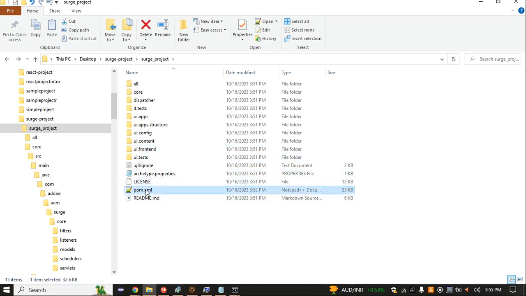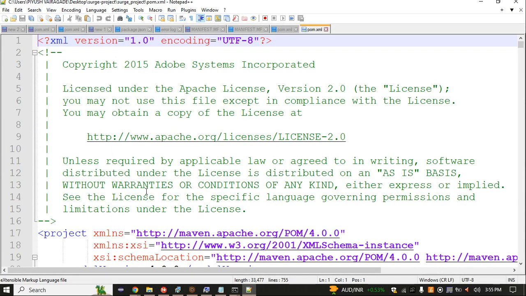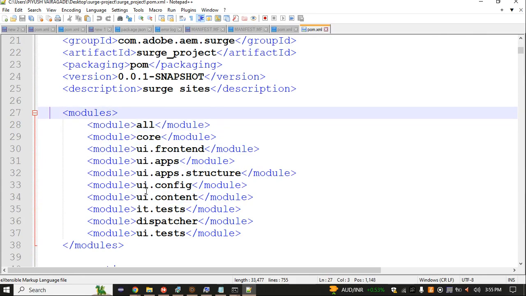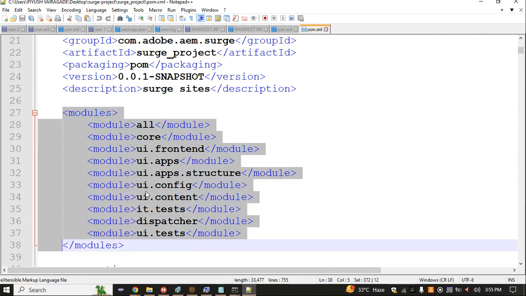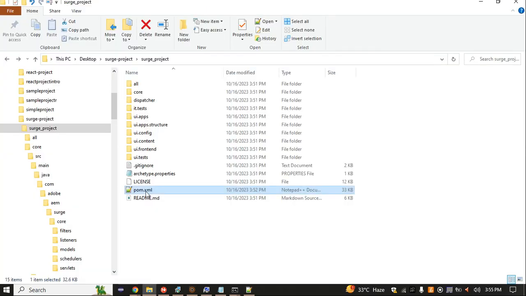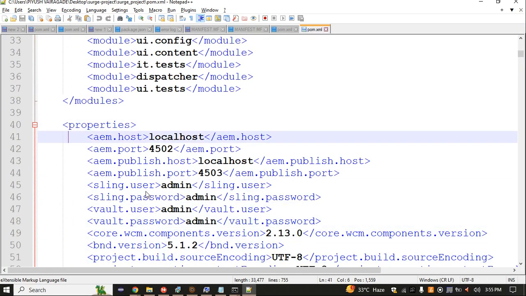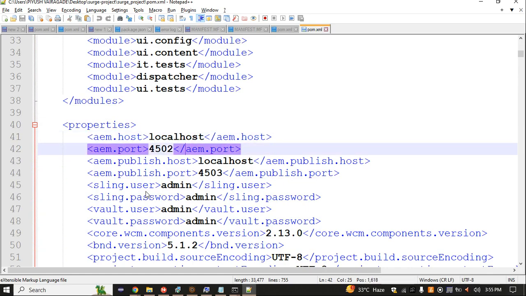And this one is the main important thing. All your versioning related things or security related things, like when you deploy, where the code will go, all these things are written inside this pom.xml. Just open it. Come here, you see, these are the modules we have, and according to that, only these modules have been downloaded. After that, this is the default host, localhost for AEM, and this is the port number.